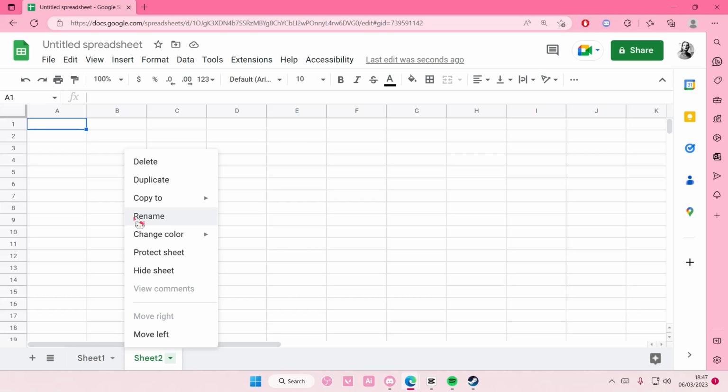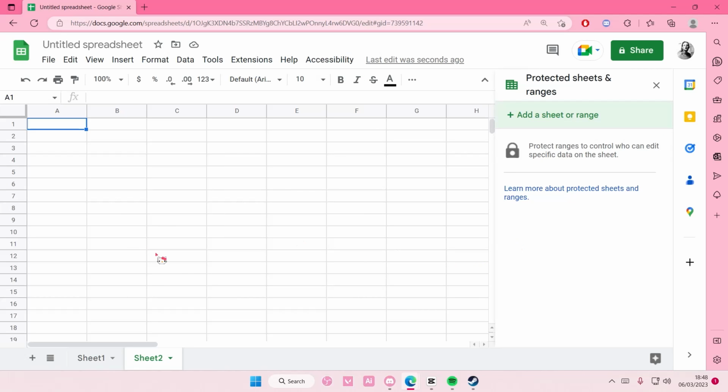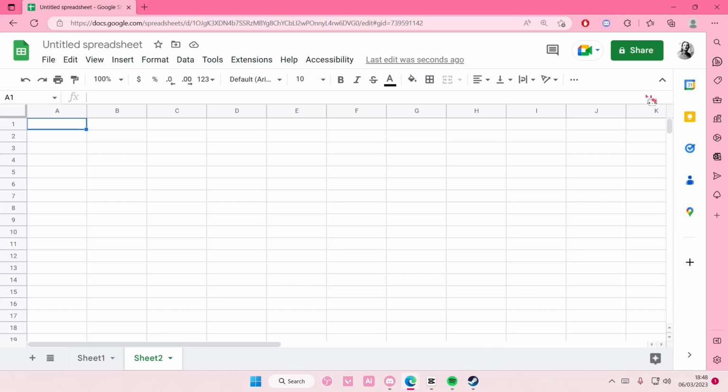You can also rename it, and also you can protect the sheet as well. That means people can't edit the data on that sheet, but you can. So for instance, you use the sheet for attendance, and they're able to fill them in or something, but they can't change if they're absent.